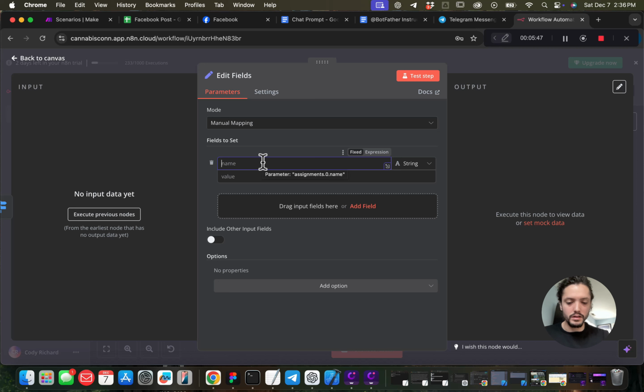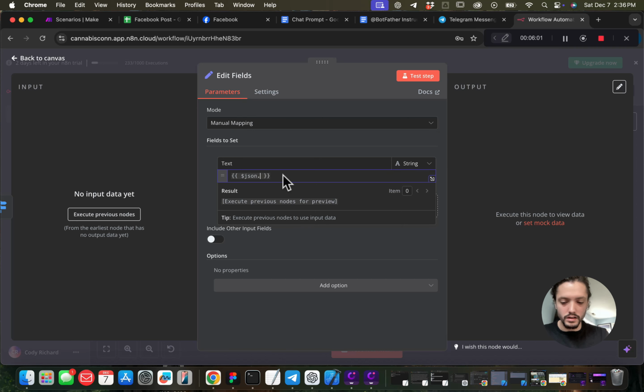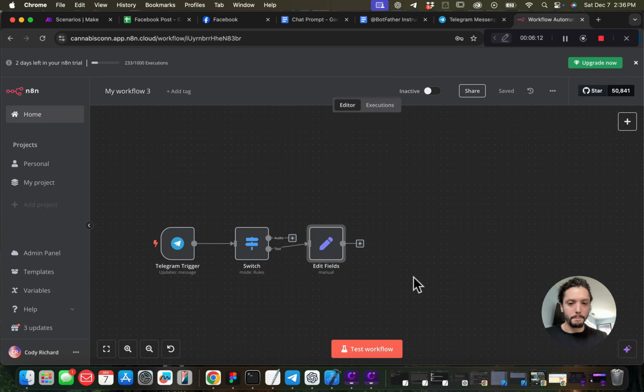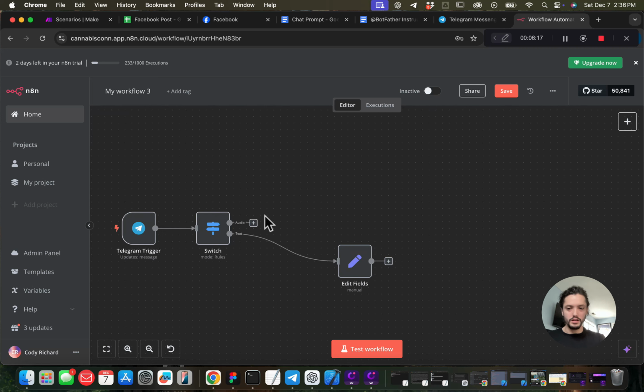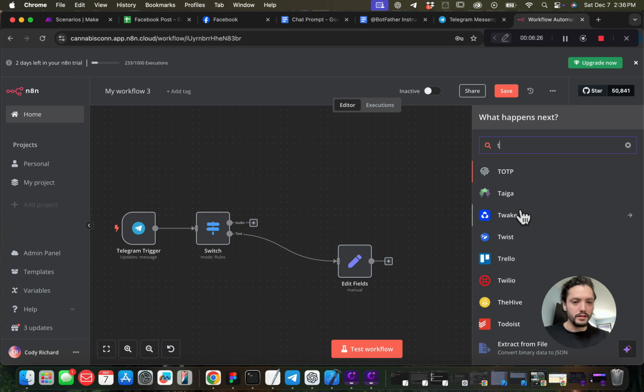What we're going to do is text, and then we're going to go to expression, and the expression we're going to utilize is JSON dot message dot text. All right, and we're going to go back. We're going to save. All right, here we are with that. So now let's go up to the audio. The first thing we're going to do is we're receiving a file from Telegram. Now we know how to get the file, so we're going to go back to Telegram.